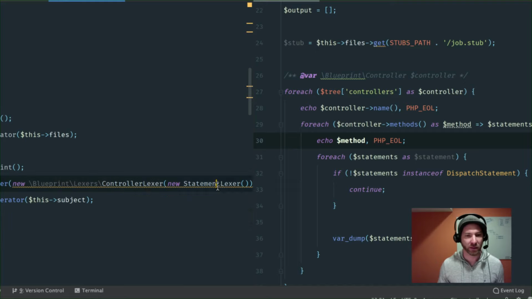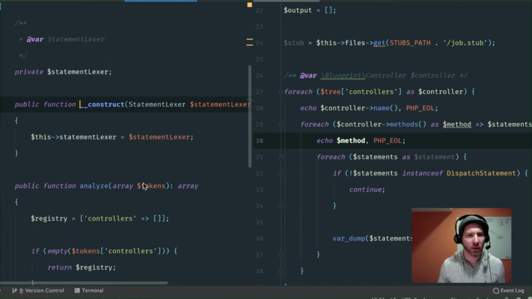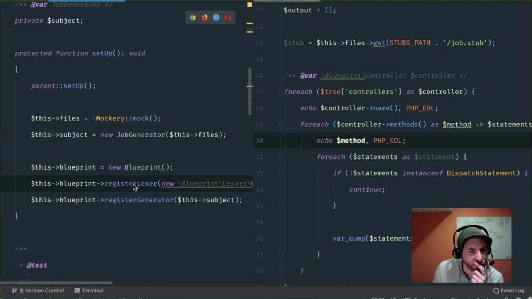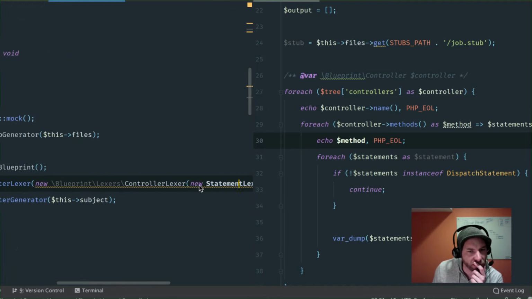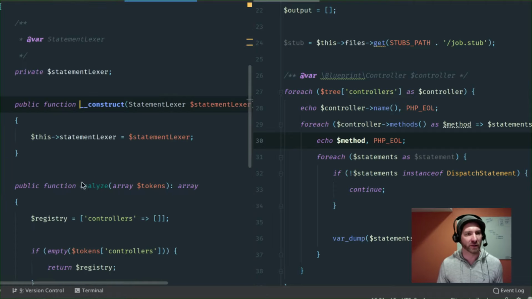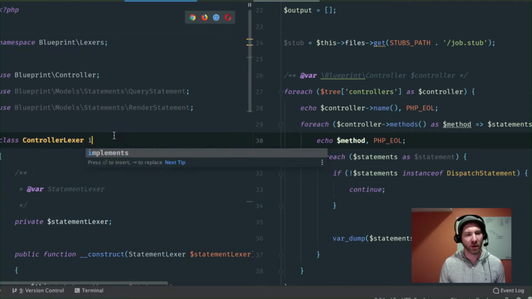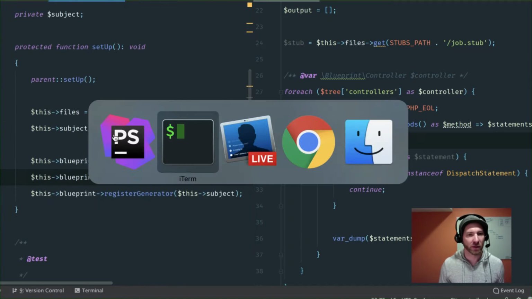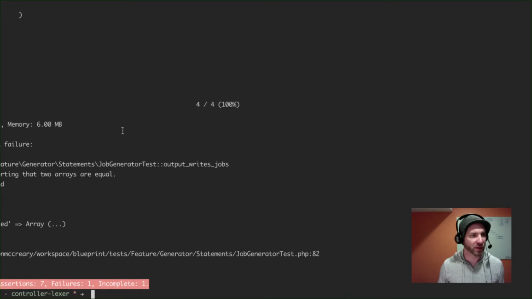And what are we missing here? You should get a statement lexer. What's wrong with you? Register lexer, controller lexer: expected blueprint contracts lexer, got blueprint contracts controller lexer. Implements lexer. There we go. So good, found some bugs here.